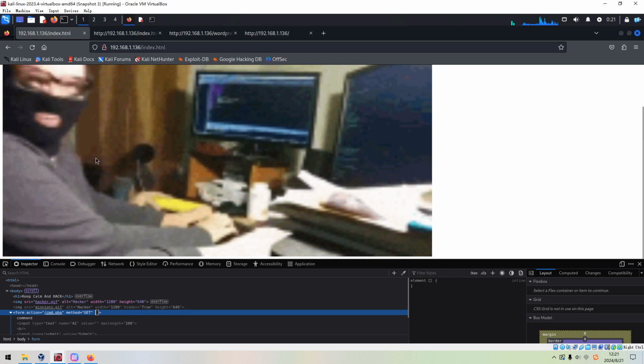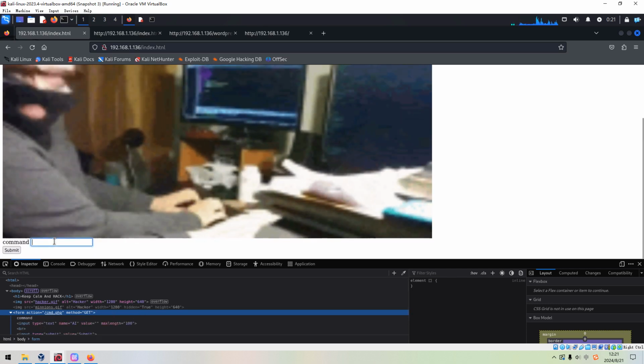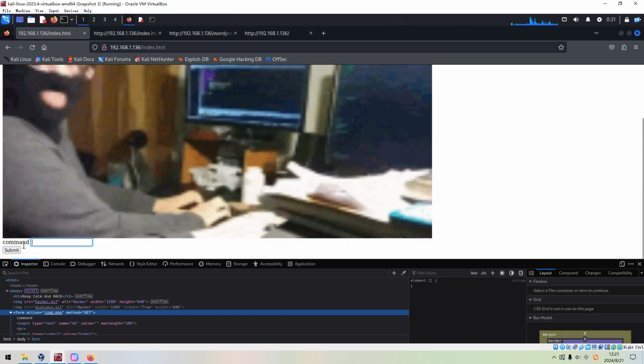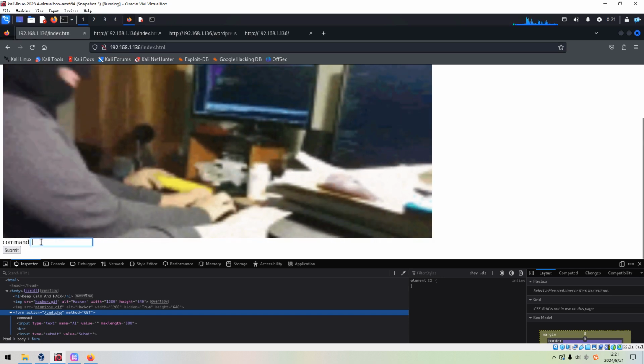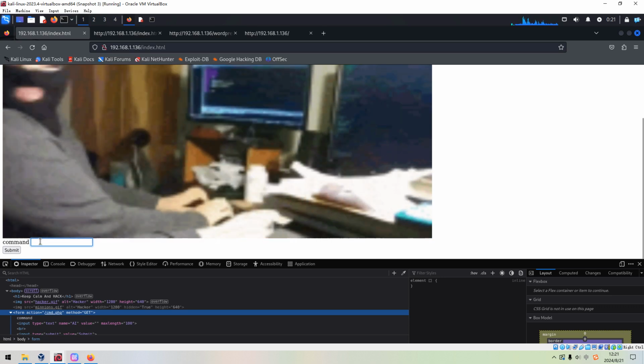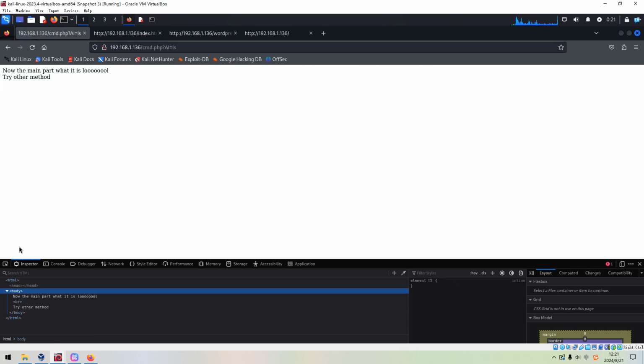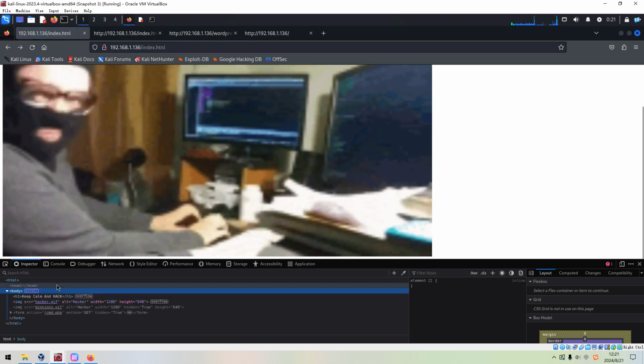Okay, and now as you can see, we get this box, and from the name we can tell that maybe we can run or execute commands, for example, like ls, submit. However, now the main part: it's blocked, so try another method. It's very clear we need to change the method. At this moment, the method is GET. We need to change the method, for example, to POST.